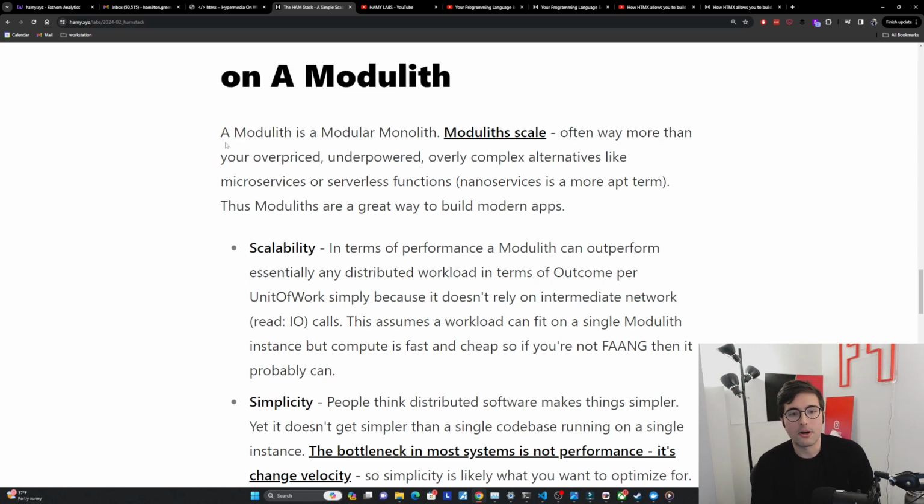And so what is a modulith? A modulith is a modular monolith. So all moduliths are monoliths, but not all monoliths are moduliths. So we want to make sure we're building a modulith. And the reason I like this is that moduliths scale, and they often scale way more than the overpriced, underpowered, and overly complex alternatives that people like to pitch, like microservices, or even worse, serverless functions, which are really just nanoservices. So it's microservices with more overhead. And thus, I believe moduliths are a great way to build modern apps and better than most of these alternatives that are pitched as good ways of building.